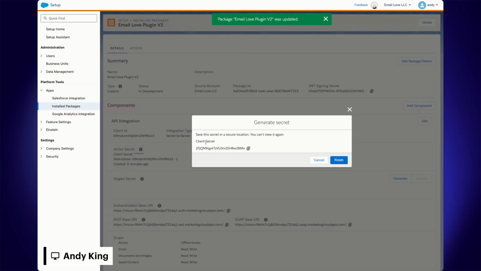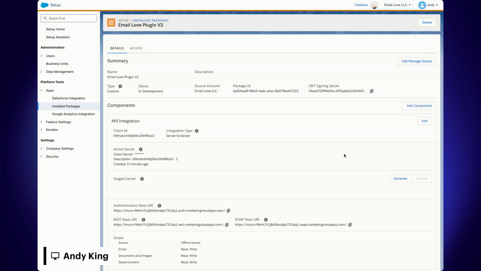Okay, here's our client secret. So I'm going to copy that. And I'm actually just going to paste that in my notepad so that I don't lose it for now. Then click on Finish.